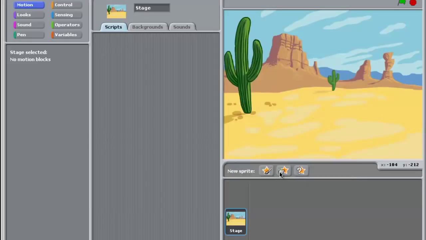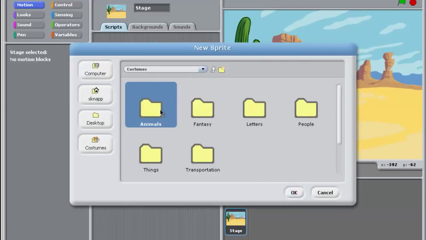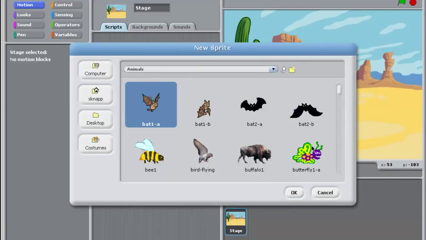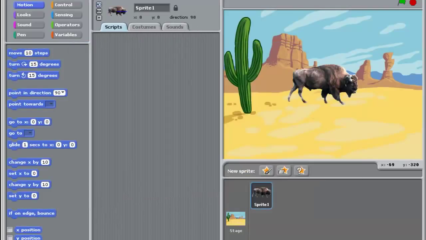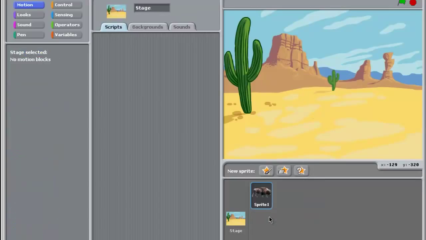And I can pick a new sprite from a file. So for example, I can pick one of the animals. So let's say that I really like buffalo. So there we have a buffalo on our stage. Now if it's not something that I like, I can pick something new.